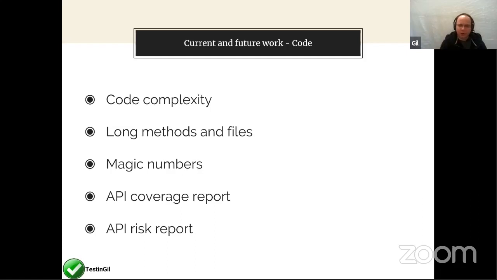We want to look at how well covered by tests the API is, how much isn't, and how much of a factor of risk that is, if you take into consideration the documentation stuff that we did before. So this will probably be the next few months we'll be working on.